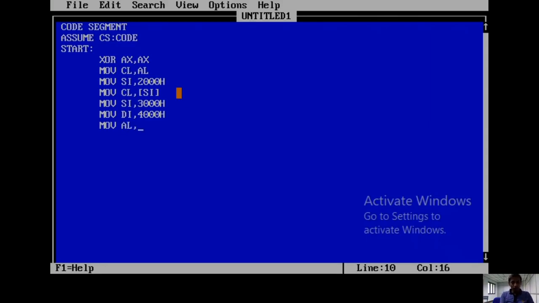Now MOV AL, [SI]. In this instruction, my AL takes data from the 3000 location. So the first data is now available in AL. What is the next step? I need to move this data into the DI location. For that, MOV [DI], AL. So AL, having received data from the 3000 location, transfers that data to the 4000 location. Like that, one byte is successfully transferred from 3000 to 4000.